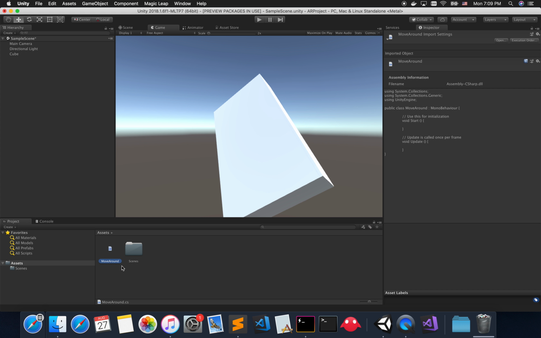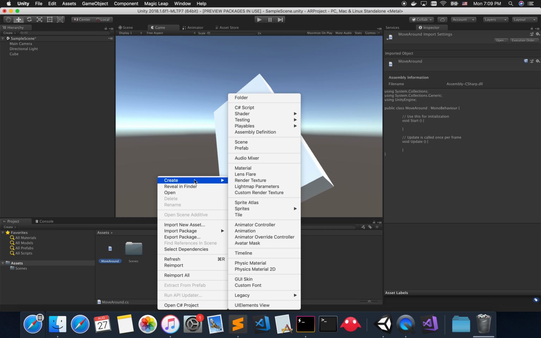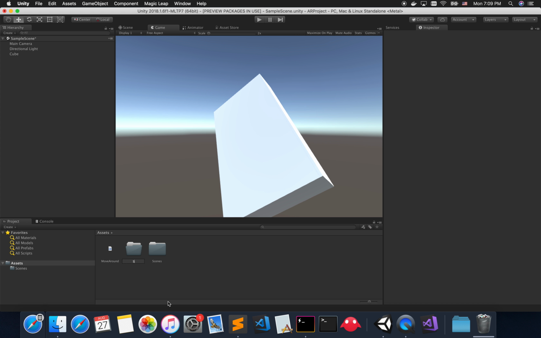Now if you do update the name of this file, it will not update the name of the class. So if you want to change the name of the class, you have to go and change it in the source code and then change the name of the file. So we are going to try to keep our project tidy. So we're going to go ahead and make a scripts folder. We're going to drag this in there.